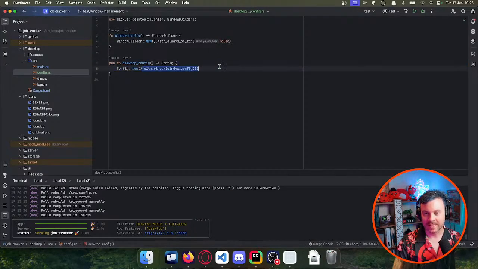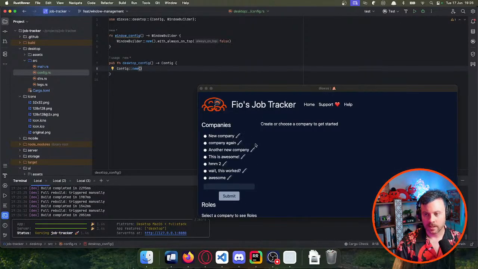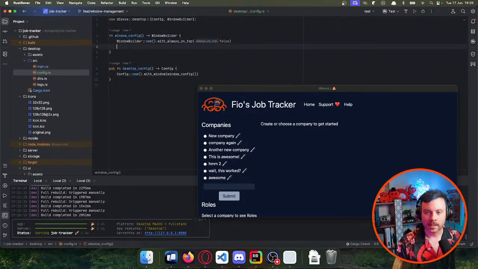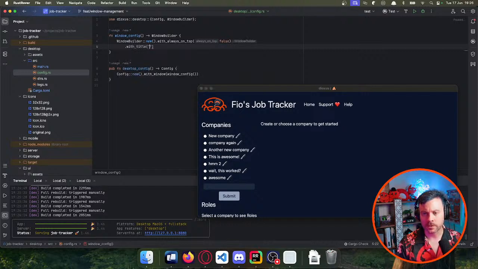If I were to delete this, save. Don't know why the auto refresh isn't working. You'll see it's got Dioxys with a little tent on it. However, when we added ours, it stopped using that configuration, so it must have a default configuration that it uses. So let's get that going. Title with title, and then it's an into string, so a string slice will be fine. And then we can do Theo's job tracker.